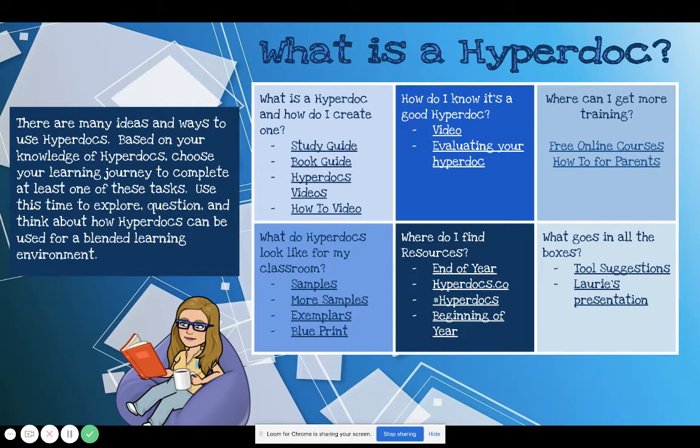So take some time and go through each of these squares or pick one, and I'll kind of go through what you'll find in each of those squares. In that first square that says, what is a hyperdoc and how do I create one? That's for the true beginner. You're going to get a study guide and a book guide.